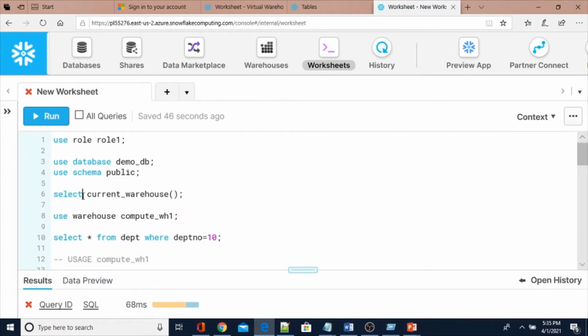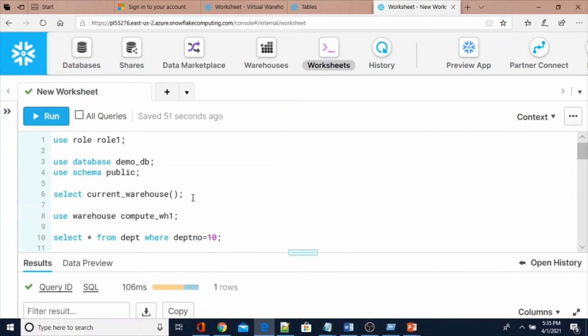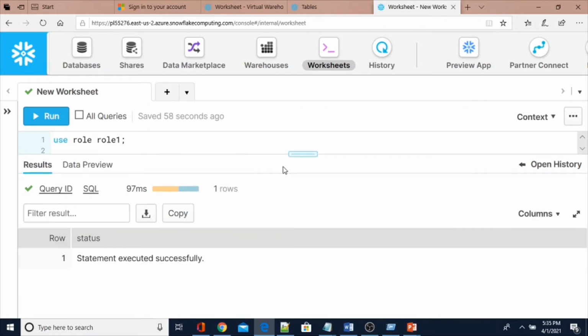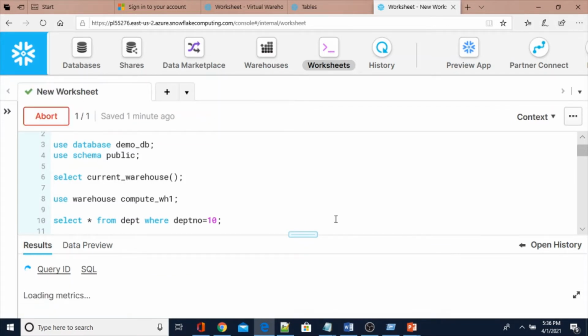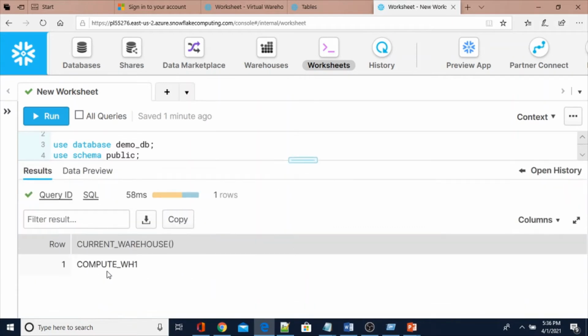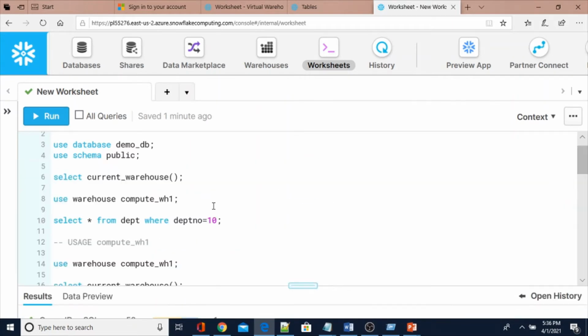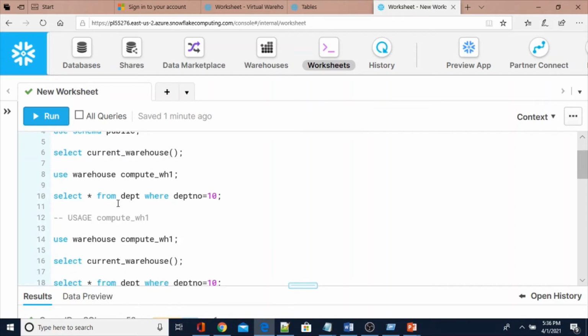From this session, let me see the current warehouse. Still null. Now let me use the warehouse name, because we have just assigned it. Statement executed successfully. Now you can check the current warehouse. This time, instead of null, you see compute underscore WH1. Now the warehouse has been set. Okay, now I will try to select data from the department table.